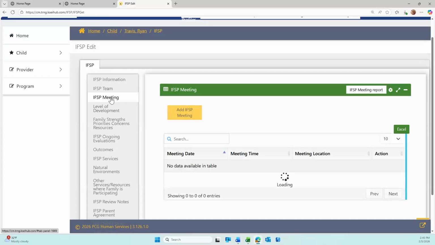Renee, there's a quick question. Yes. About uploading documents into the My Child Story panel. Is there a way to upload a document there, or would they have to go through the evaluation panel? They can upload a document into the document tab in this system, but there's not a way to upload that into the My Child Story.